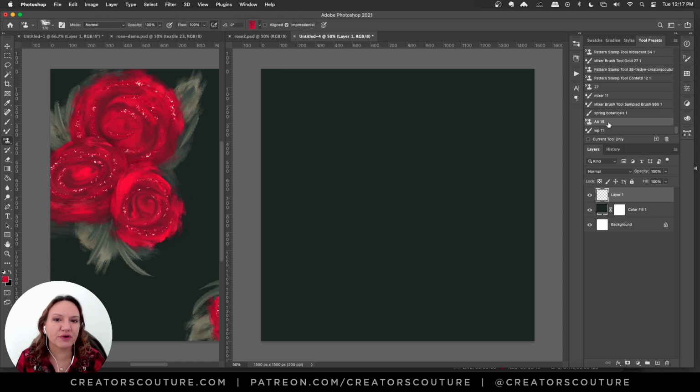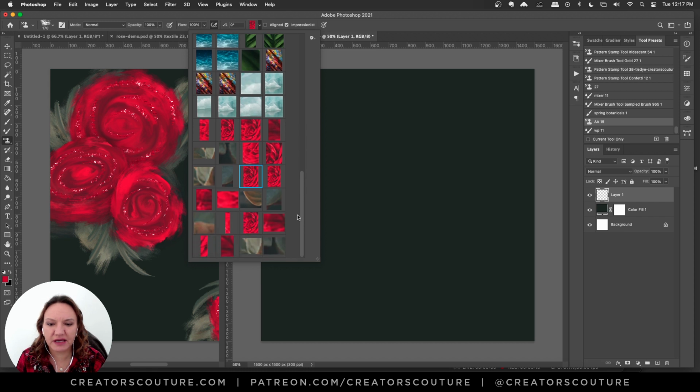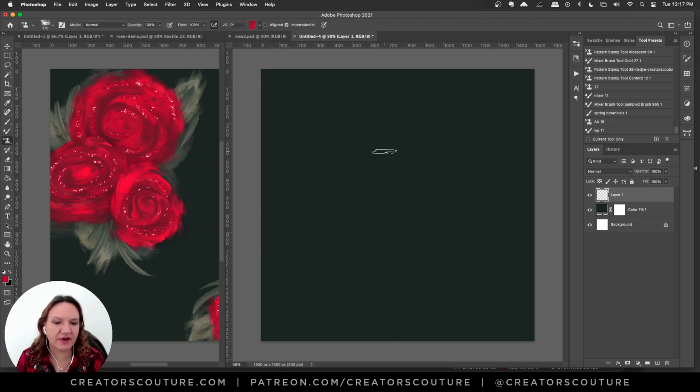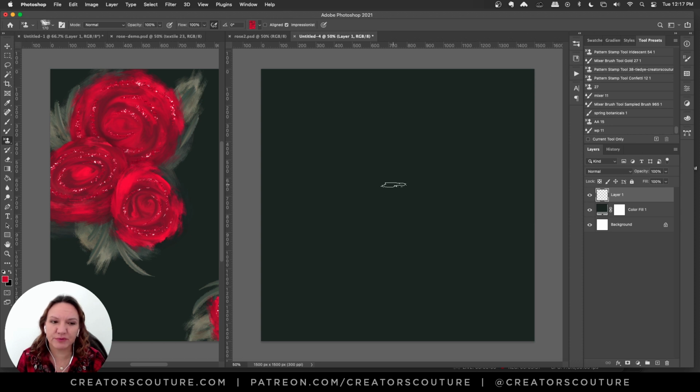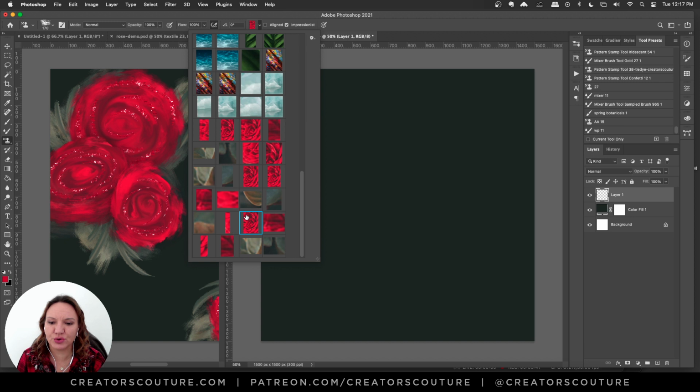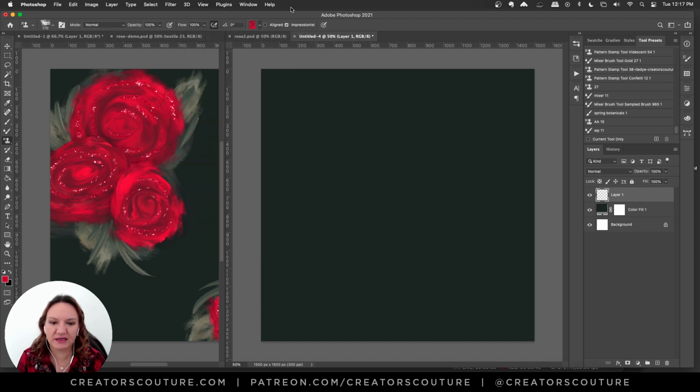So first off, I'm going to grab my Artistic Autumn brush number 15. And I'm going to grab one of the general color palettes that I've already made. I have it here on my tool presets just so I can find it fast. But yeah, it's Artistic Autumn brush number 15. Normally you'll be selecting that from your brush panel. Make sure that you have the pattern stamp tool selected. Grab your brush, Impressionist is checked, and you have your palette selected.